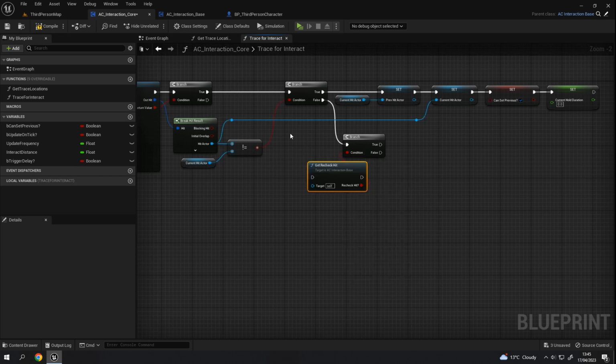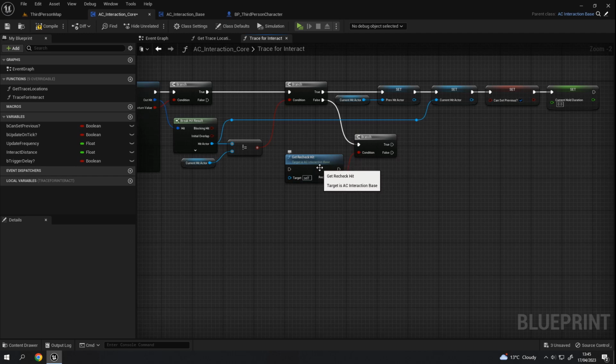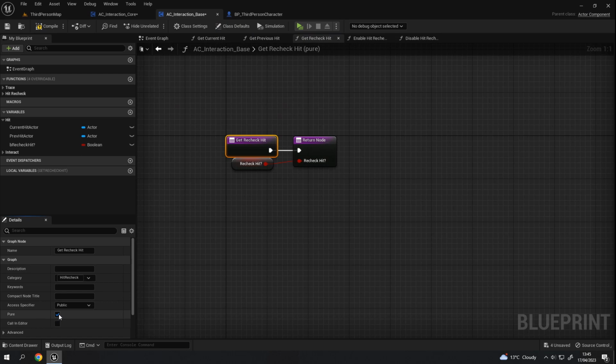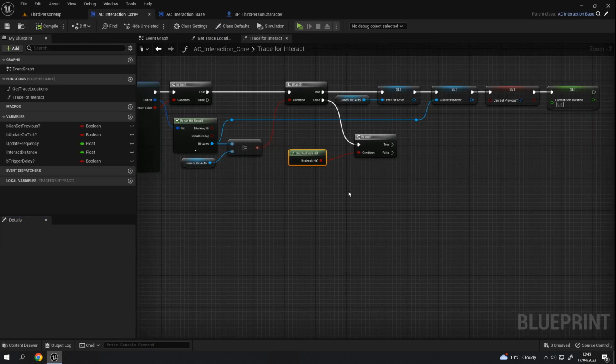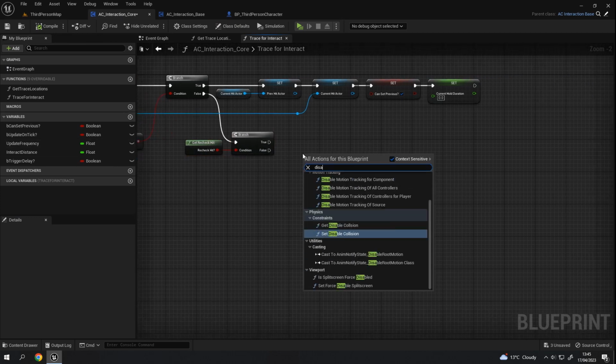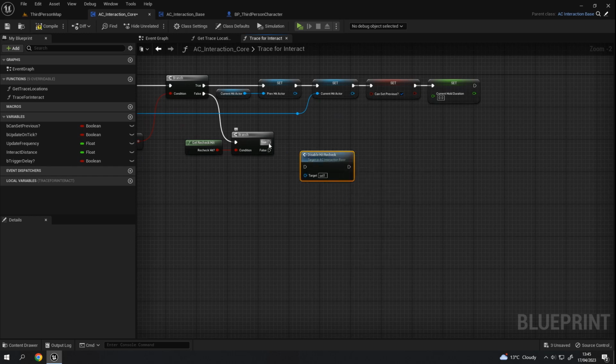So we can get that to get recheck hit, which I've forgotten to make a pure node. So I'm just going to double click on that, open it up, and just convert that to a pure node. Okay, so back to the core blueprint. And then once we've done that, we just want to disable the hit recheck again. So if it's true, it goes through and then sets it to false again, just so it doesn't happen again the following tick or interval.